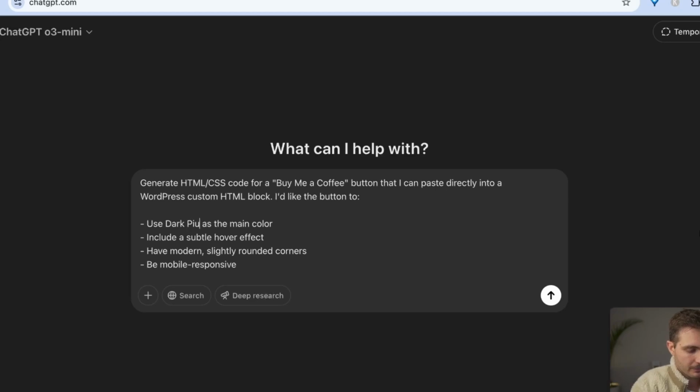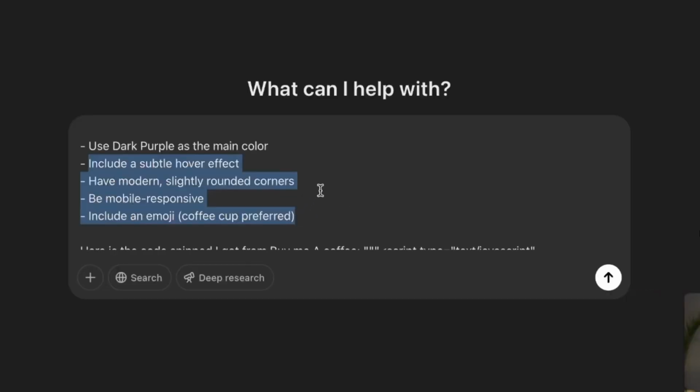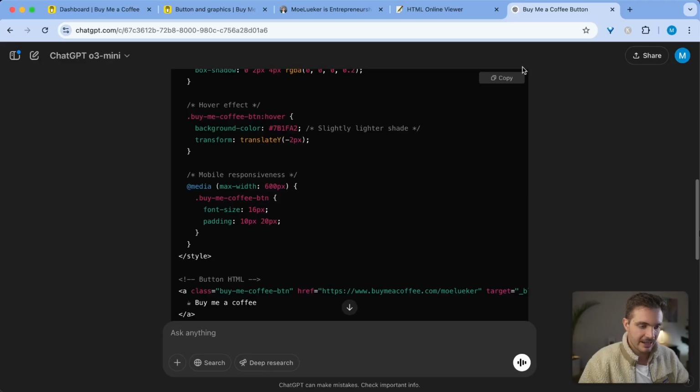Let's go dark purple. And I added more instructions. For example, include a subtle hover effect, have modern slide rounded corners, be mobile responsive, and include an emoji. It now creates it for me.